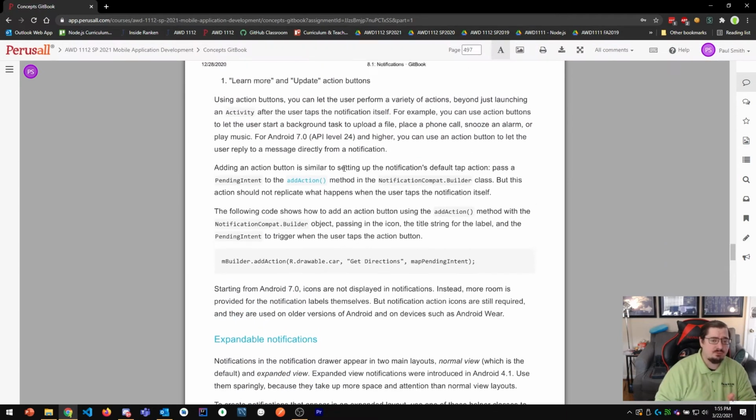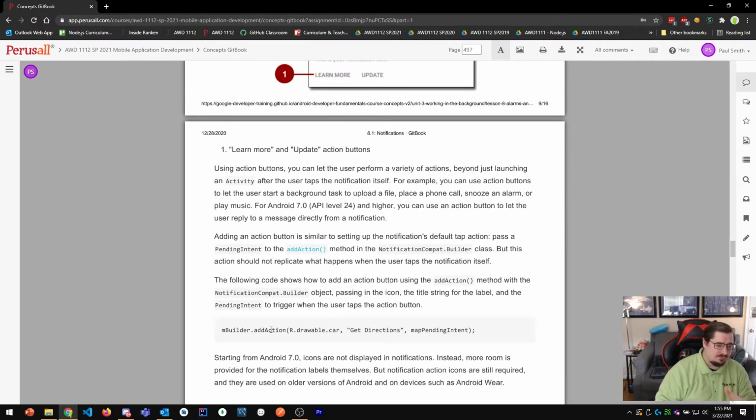So to add those action buttons, you're going to call the notification builder. You're going to say add action. You need to provide 3 arguments. The first one is an icon, so you can give it an icon here. Next is some text. That text should be translated. Here they've got car as the icon, get directions, and then they've got some pending intent, which is what's going to happen when you actually click on it. So that's how you add an action. You just call add action. Again, you typically want to limit that to 2 actions at most.